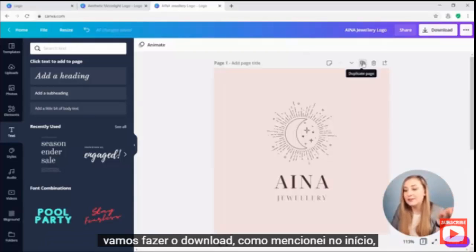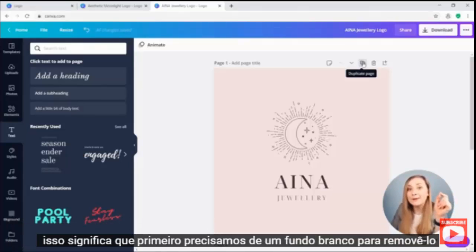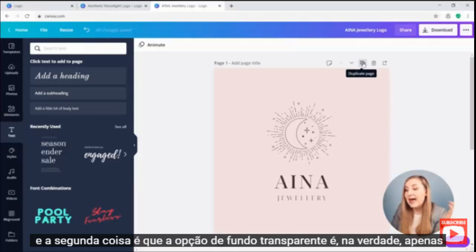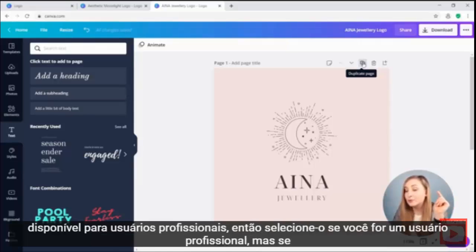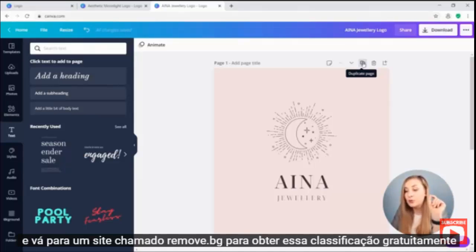So as I mentioned at the beginning, we want a logo with a transparent background, so we want a PNG file. And this means we first of all need a white background to be able to remove it. And the second thing is the transparent background option is actually only available to pro users. So select it if you're a pro user, but if not, you can just export it as a regular PNG and go to a website called remove.bg to get that sorted for free.